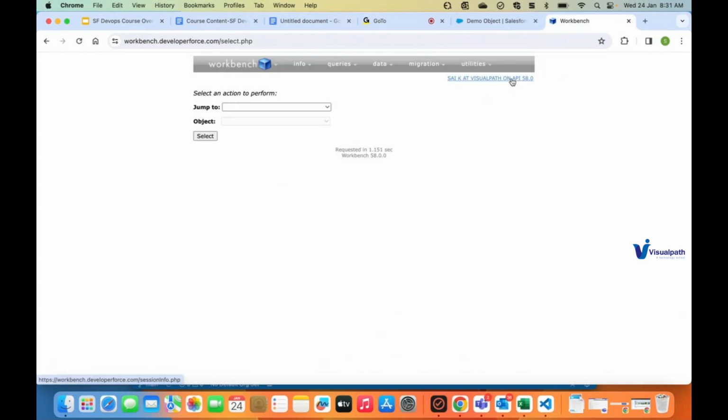So if you see here, when I logged into Workbench, this is how the Workbench tool looks. On the right hand side, you can see it is displaying the username, and it is also displaying the API name as well. So if you want to check the version number of a Salesforce org, you can check it from Workbench.